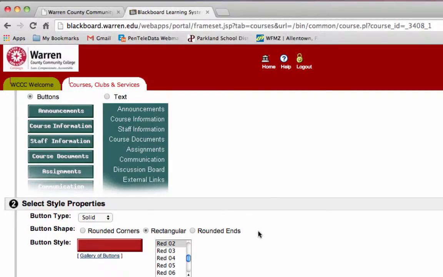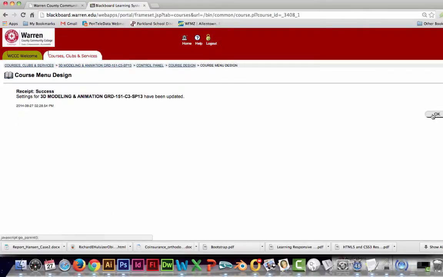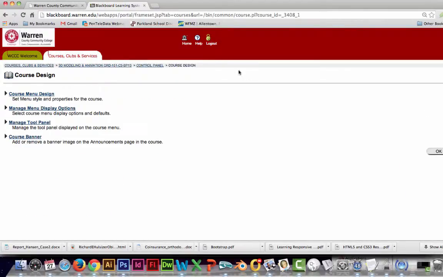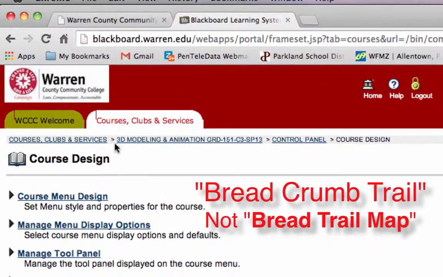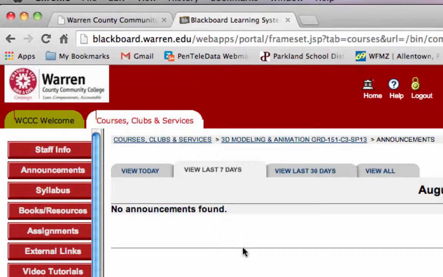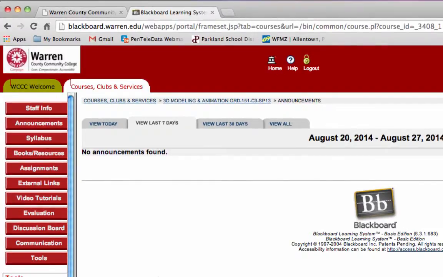I'll just change these all to red, and you would just have to go down here to the lower right and hit submit and hit OK. Now I don't see them yet. That's because I'm still in this, if you use your bread trail map here, that bread trail map, I guess that's correct. You can go back to your main course here the way students would see it, and now I see my buttons are all that red color. Now if you use a light color, it'll show up in black. If you use a dark color, the type will show up in white.